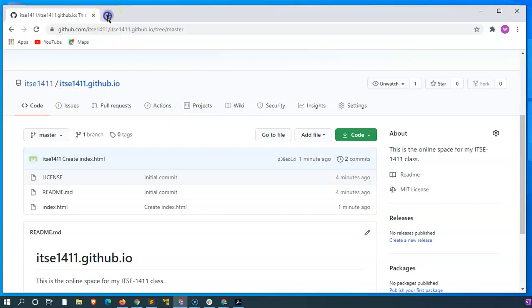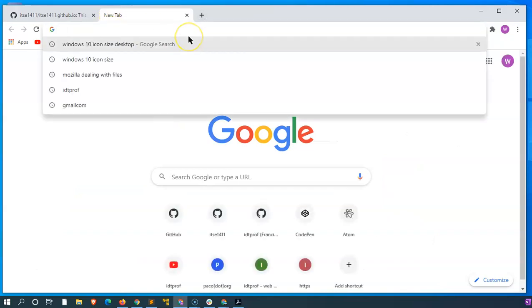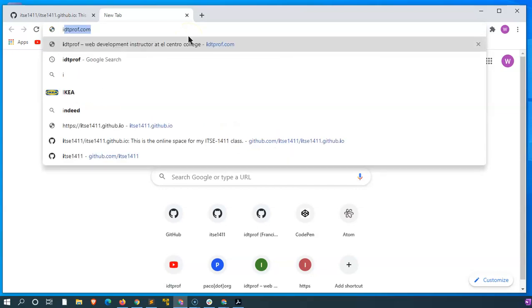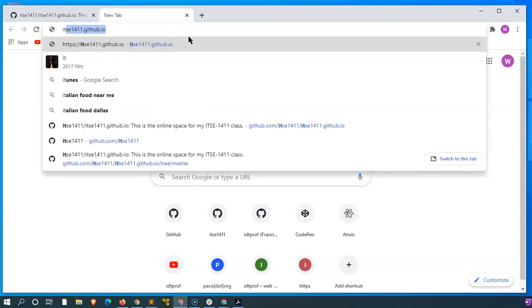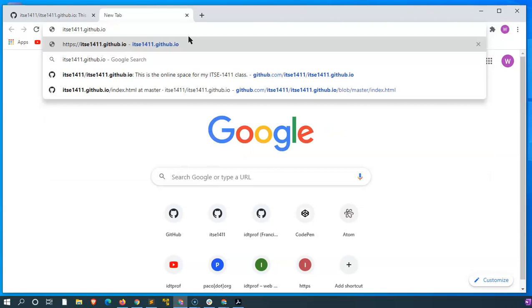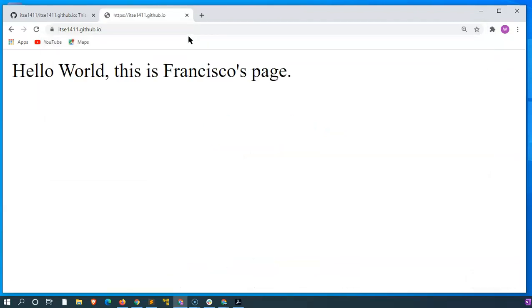I'm going to open up a new tab just so that I can have access to the window I just had open, and I'll type in my username .github.io, and press enter. And because I gave it some time, it's now actually printed. Hello world, this is Francisco's page, which is what I wanted to see. I don't know why it's in such large type. I think it's added like an H1 or something.